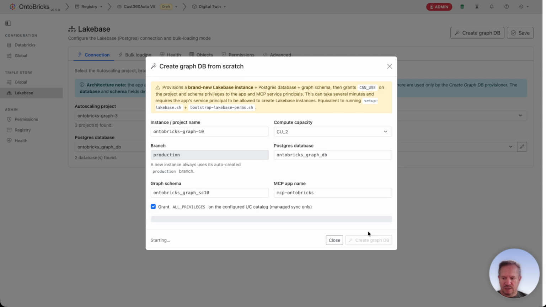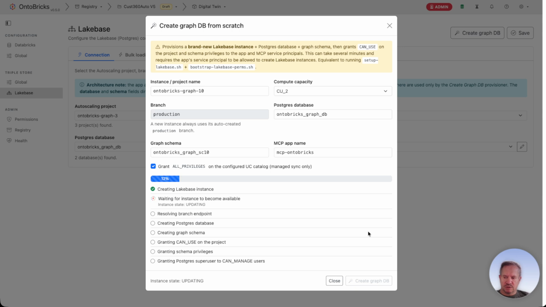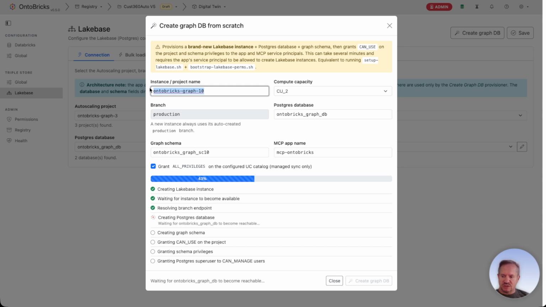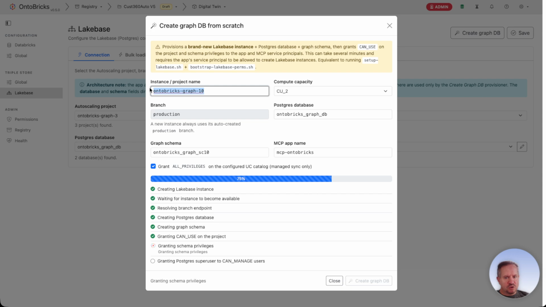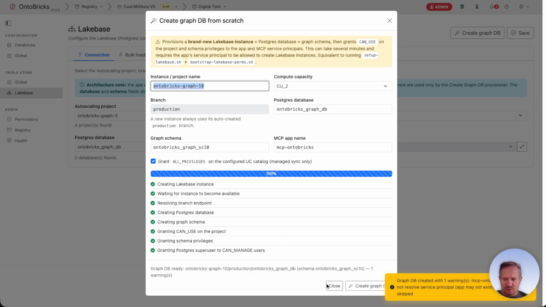And if you click on this button to create the graph, what's going to happen behind the scenes is it is going to create a lake-based database completely separated from the registry, and it is going to create the schema and also manage all the different rights and permissions that are typically needed.